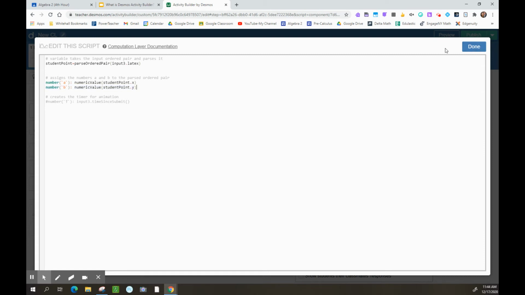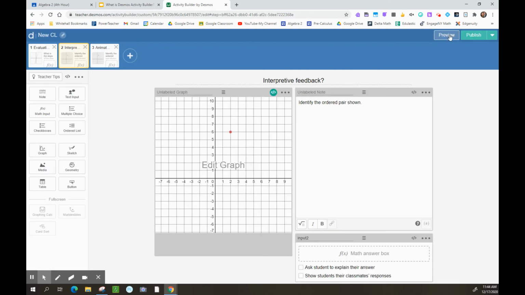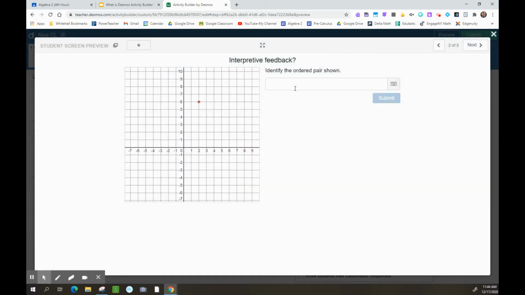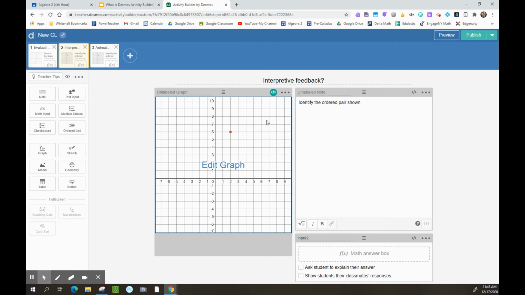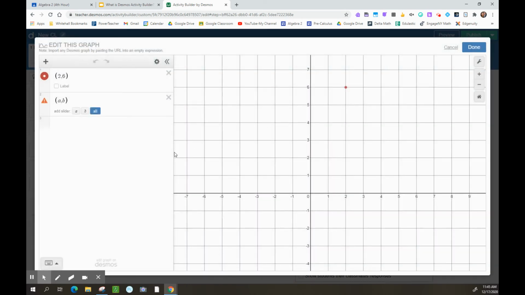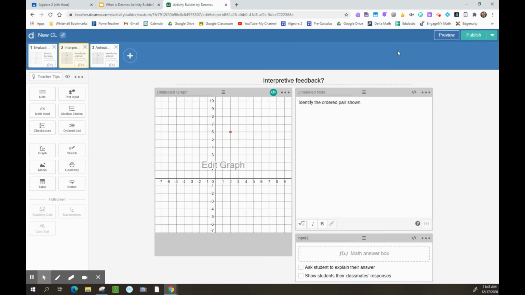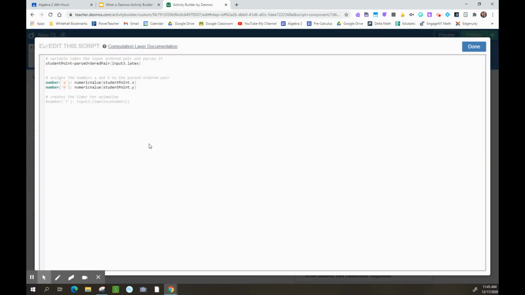Okay, so we're going to leave this and go back and let's preview it. If the student were to type in 3, 4, for example, nothing happens. Okay, so what we've got to do is make some other adjustments here. So I'm going to jump back into here, and this says, okay, I don't know what A and B are, but we handled that already, didn't we? Well, let's jump back into the computation layer.